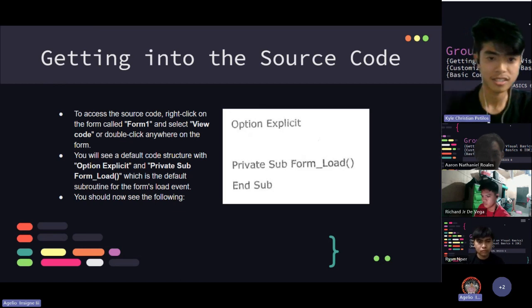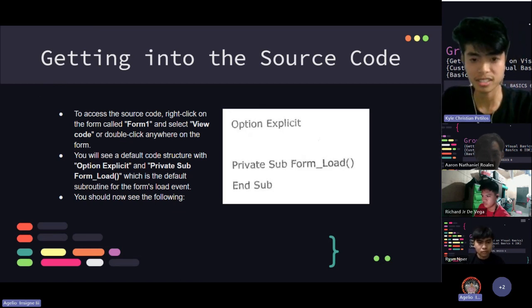As you can see here, you can see the Option Explicit, Private Sub Form_Load and End Sub. Next slide please.